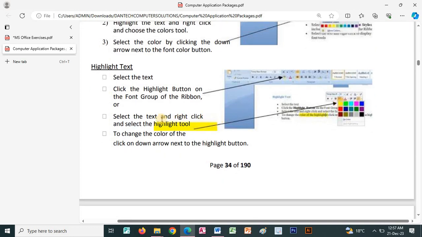Again, we have the highlight color. It appears like this. You just select the text, you click the highlight button on the font group of the ribbon, which is this one. So once you click that, you can select the text and right click and select the highlight tool. So once you click the highlight tool, which is this one, you can choose any color of your choice, and you'll be able to change the color of that specific text.